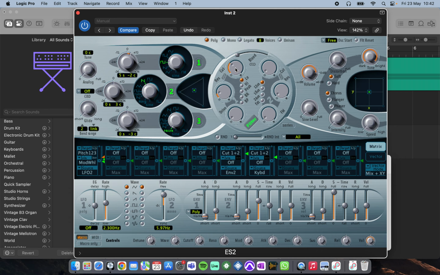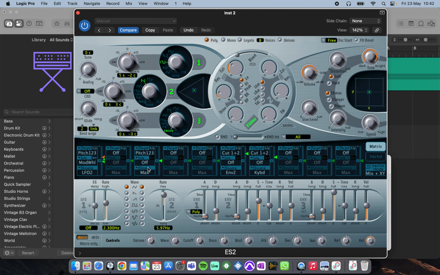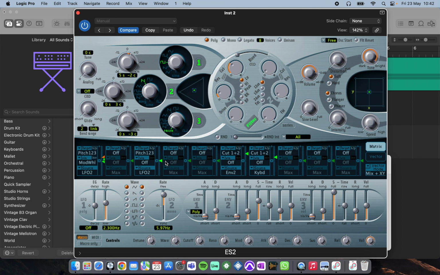So this time, I'm going to attach my pitch of all 3 of my oscillators to an LFO. I can do that by going to Target here, on one of these empty boxes, currently set to off. I'm going to select pitch 1, 2, 3, which means all 3 pitches, all 3 oscillators. I'm then going to attach the source, the thing doing the affecting. In this case, I'll go for LFO2, which is just here.